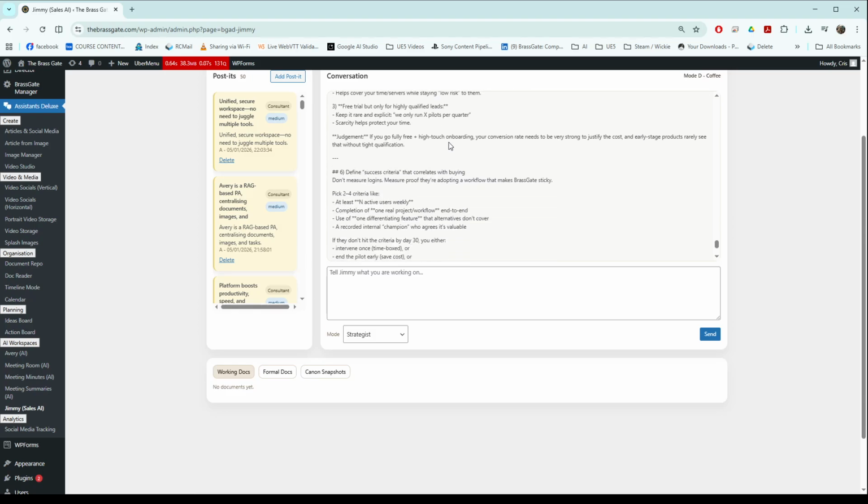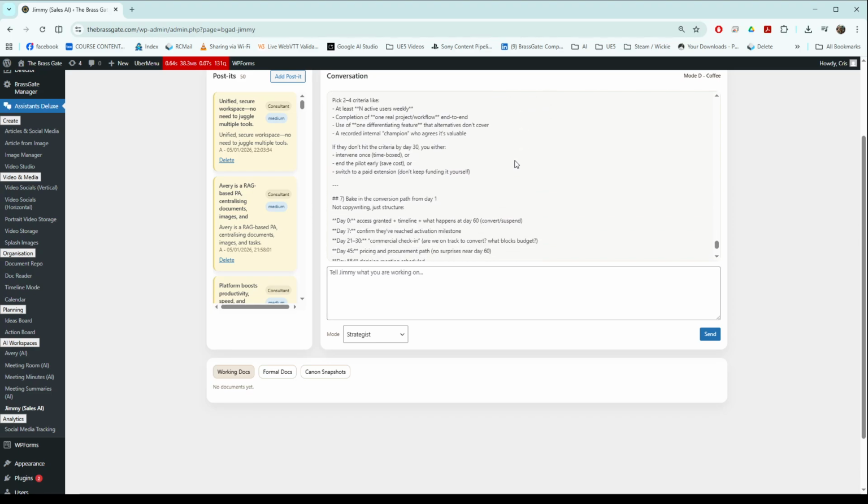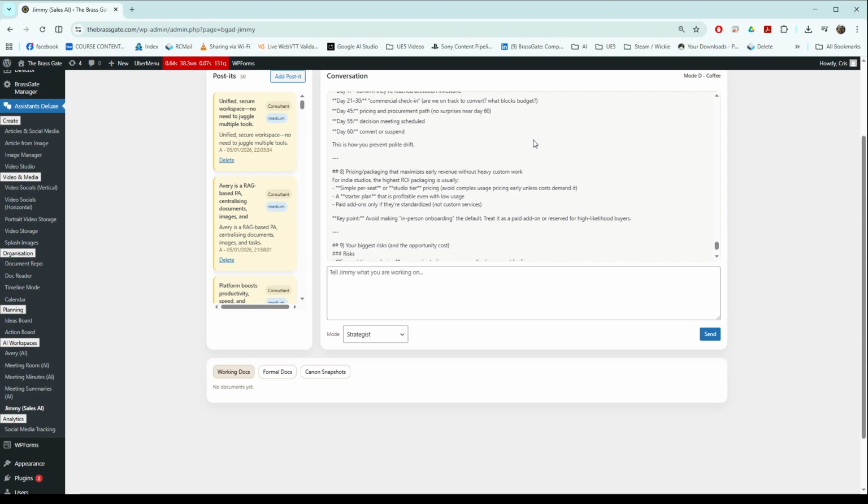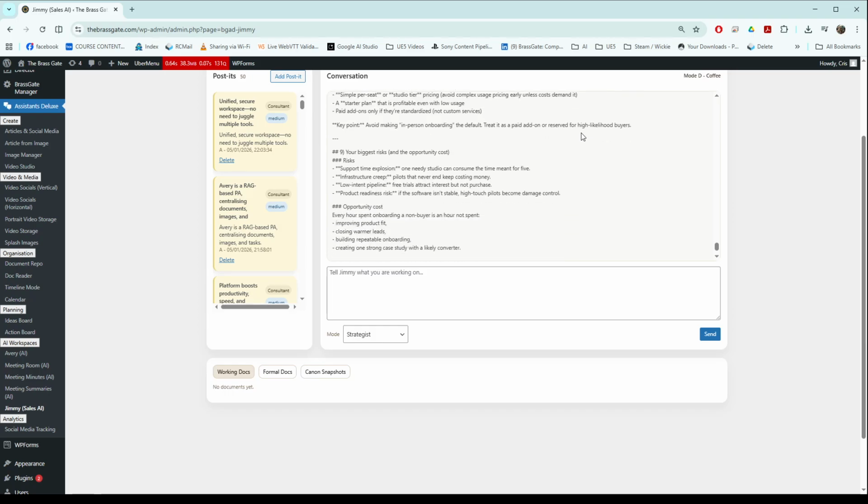There's a couple of extra options in there. We've got to define success criteria correlating with buying. We've got to bake in the conversion path from day one. We've got pricing and packaging that maximise early revenue without heavy custom work. And our biggest risks are here: support time explosion, infrastructure creep, low intent pipeline, and product readiness risk with an opportunity cost.